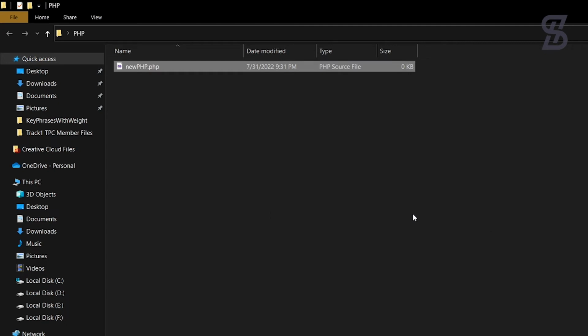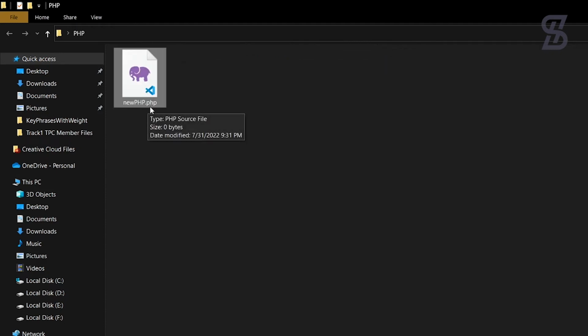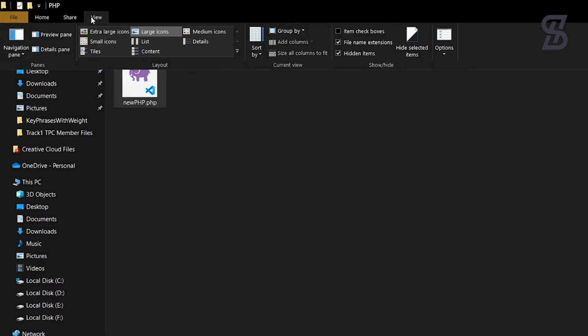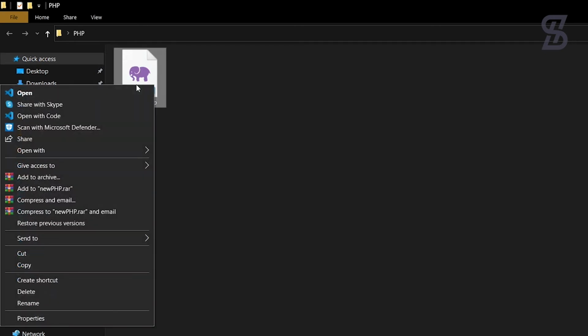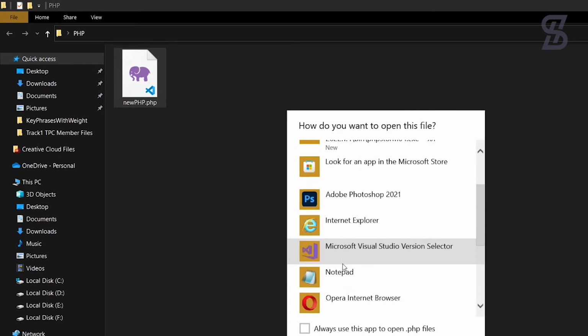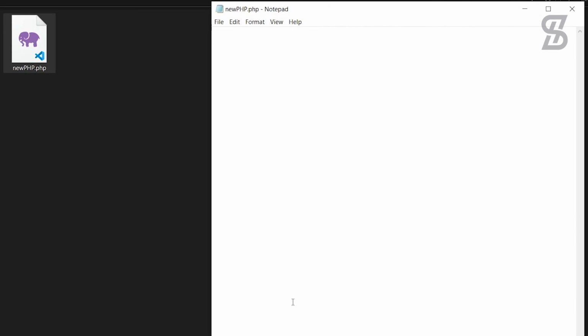If you don't know how to show the extension of a file, don't worry about it. For doing this, go to the view tab and make sure that the file name extensions option is ticked. After that, you can see your file name extension and you can also change it. Once you create your PHP file, right click on it, go to open with, choose another app, choose notepad and click OK. Now it will open our PHP file in notepad.